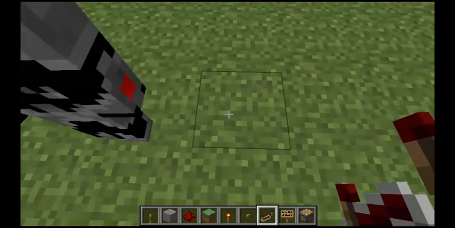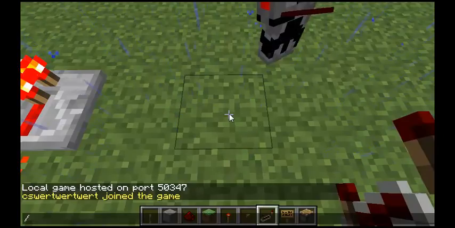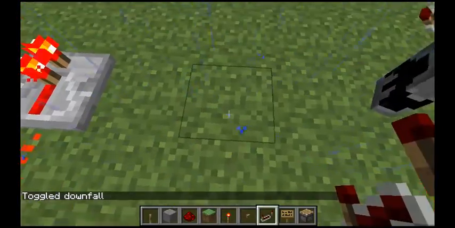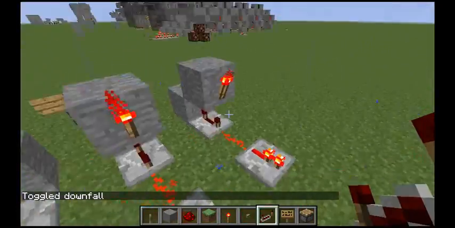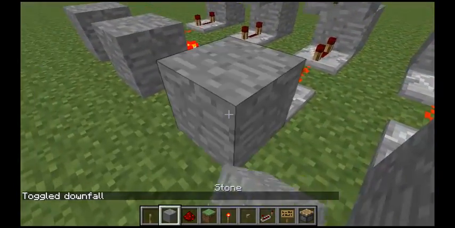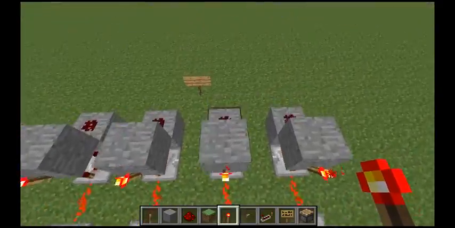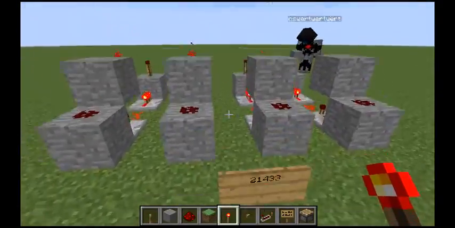Lead these into repeaters. This is going to go right into the first code. Turn off the rain real quick. Okay. And these repeaters are going to go into blocks. So place blocks here, here, and go ahead and place torches on top, except for the second one right here, because of course the first digit is 2.